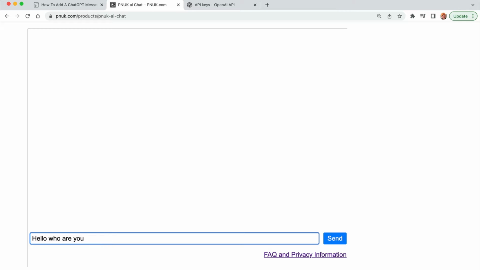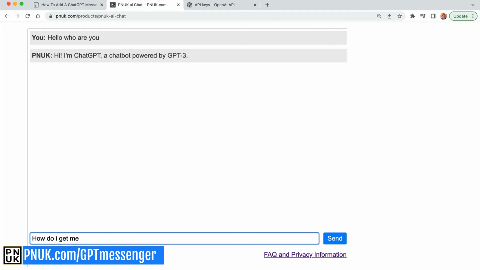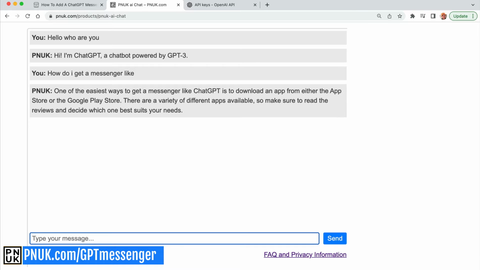Who are you? I'm ChatGPT, a chat powered by GPT-3. How do I get my a messenger like this? How do I get a messenger like? One of the easiest ways to get a messenger like chat is to download an app from either App Store or Google Play. They have variety.